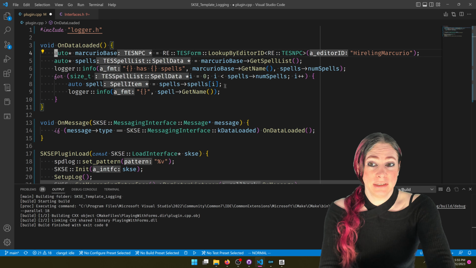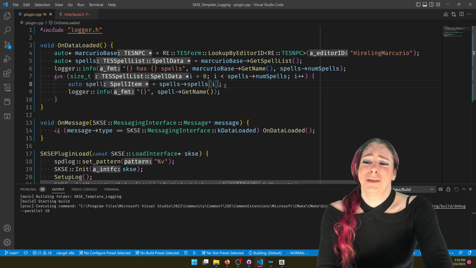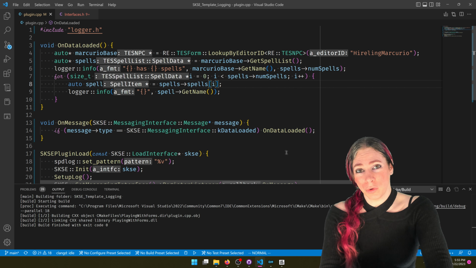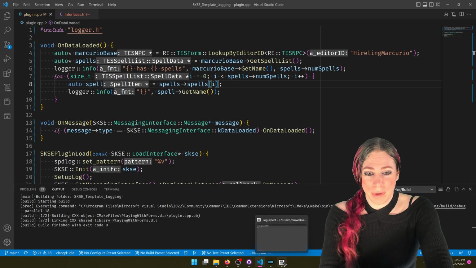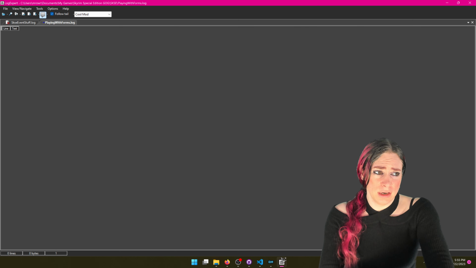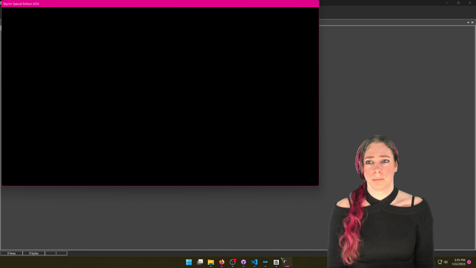So it's a TESNPC that we want. Let's try this. This is why we need documentation. But welcome to the world of SKSE development. I'm hoping it gets easier for folks over the coming years. But it is so much fun and it's so worth it. And I hope that we can help one another make this easier.